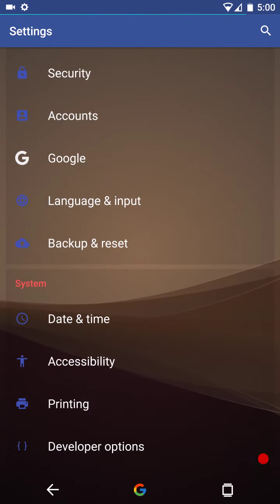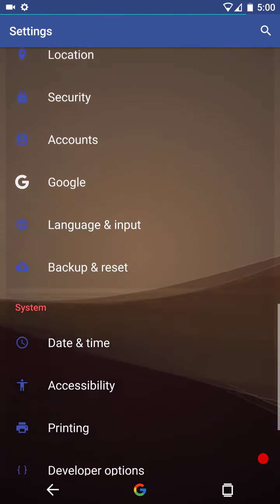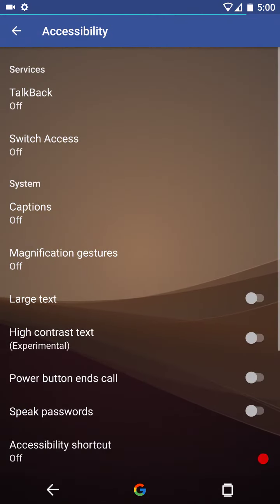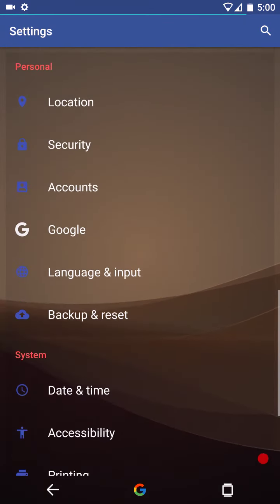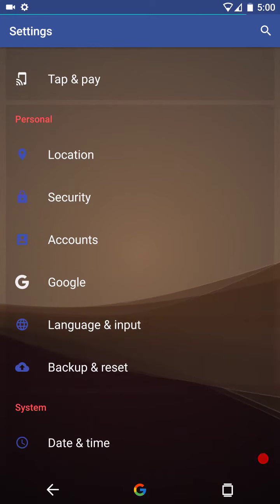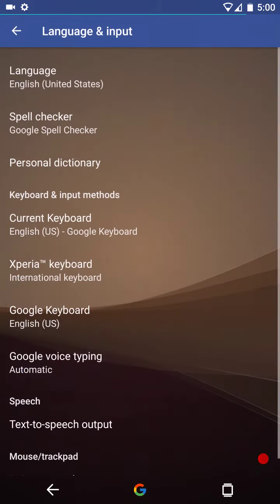Let's see here. I did find under the accessibility that if you want power button ends call, that is where you tick that at, and I do definitely use that quite a bit. Everything else, date and time, that's all the same. Language and input, again, this comes with the Xperia keyboard.